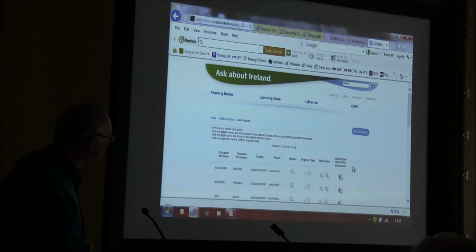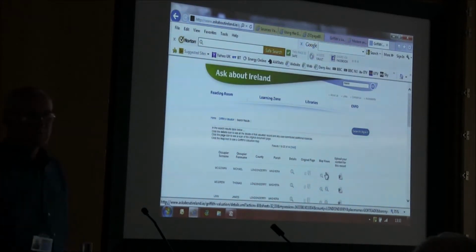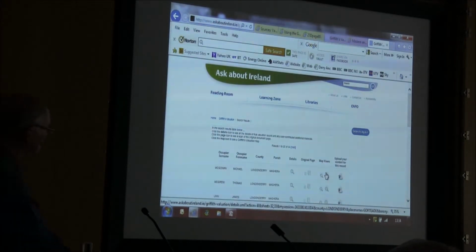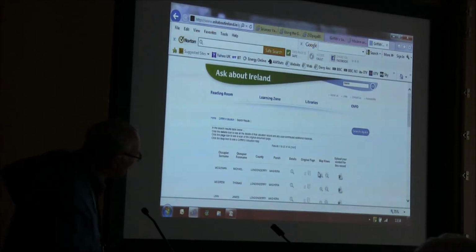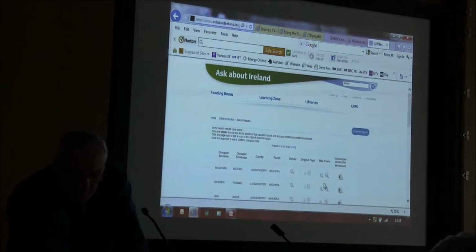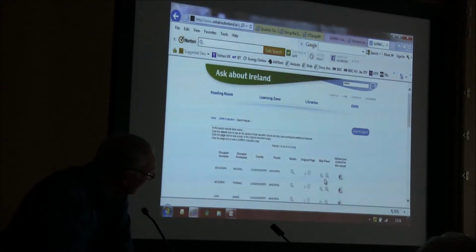Now, where do I have to go now? Now I've got map views. Now there are two map views. One is inside that wee box, which I hate. I would never use it. I would use this one here, the bigger one. There's two icons there. You see that is slightly bigger. I click on that one. And that should open on a separate page, says he. Pop-ups were blocked on this page. I don't normally get blocked.